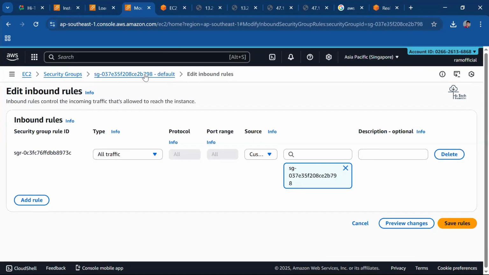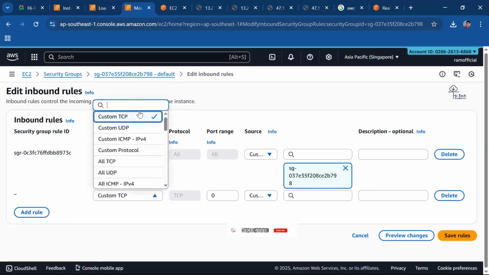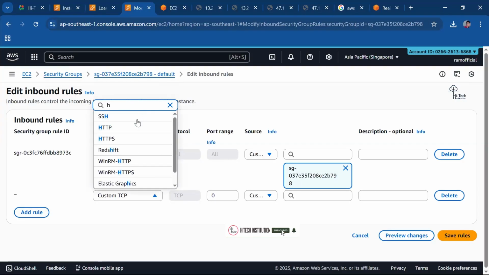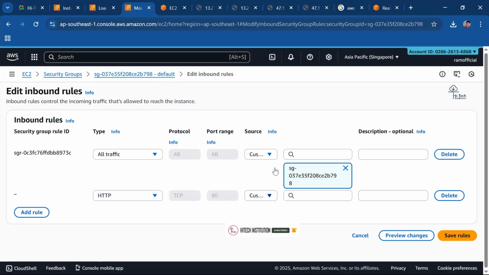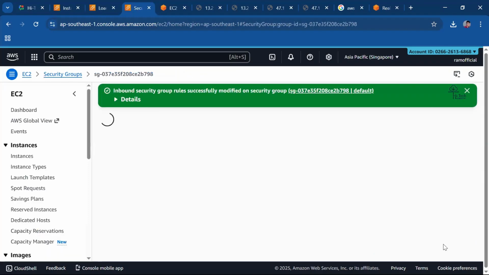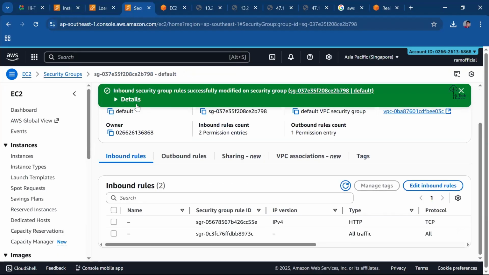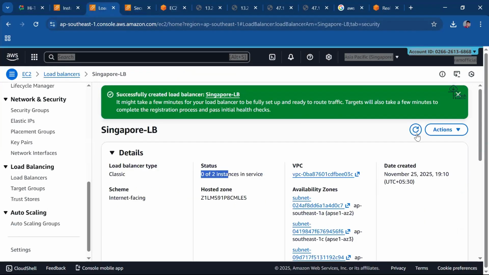See, the load balancer security group doesn't have HTTP. So we're just going to enable HTTP. Later we will also be adding HTTPS, but for now I'm only adding HTTP. Okay, now you can see 2 of 2 instances are in service. So let's check now.